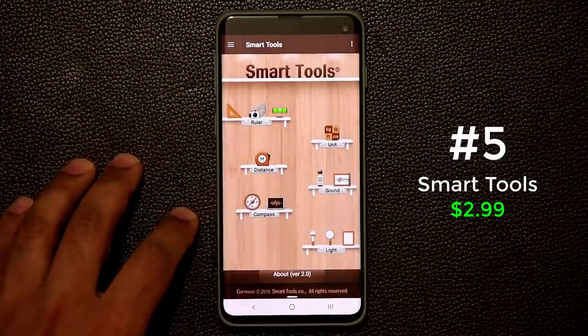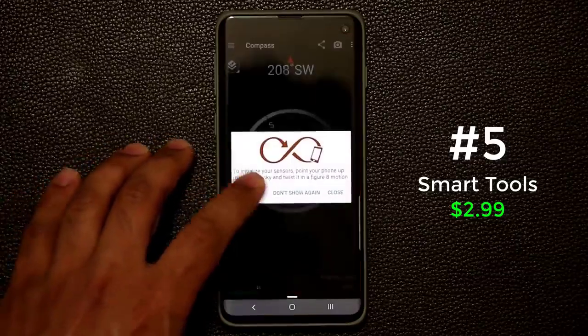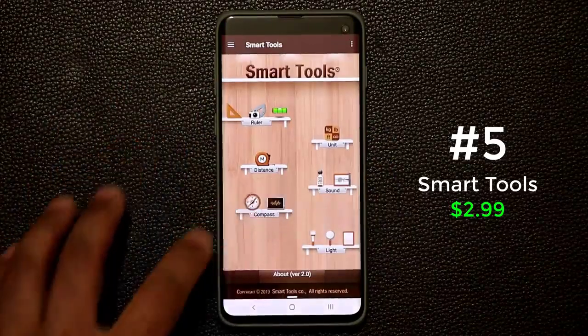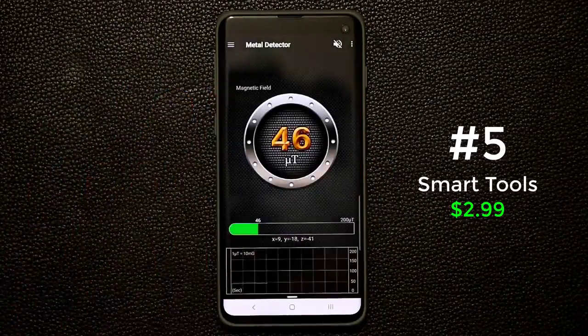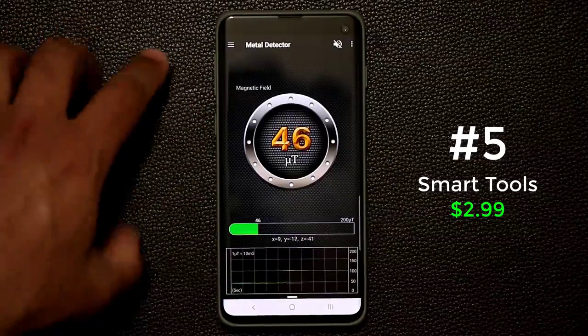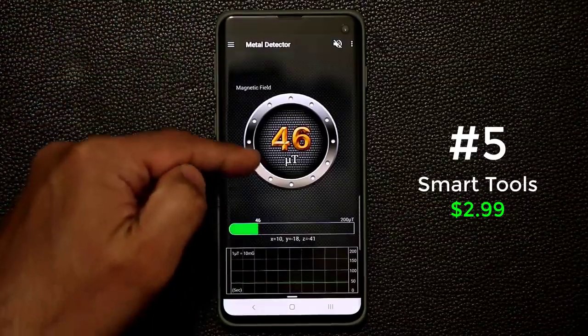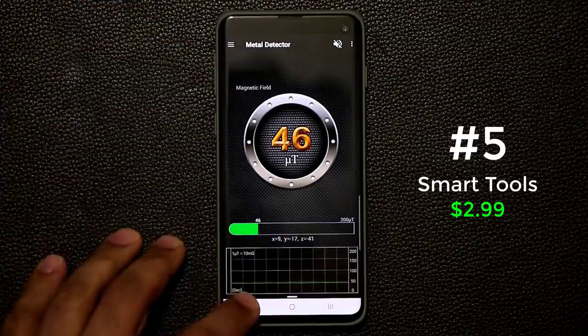And of course, you have a compass over here, which looks pretty good. Right over here. Let's close. You do have to calibrate that. Go back, you have a metal detector. So if you do have metal close by, which I do have, a metal laptop right over here, it's detecting that metal right here. It's got that metal detector.